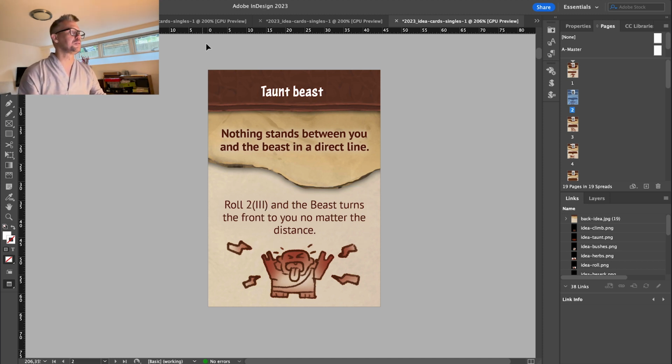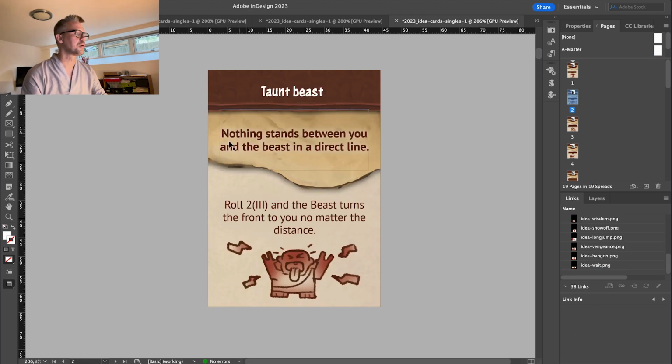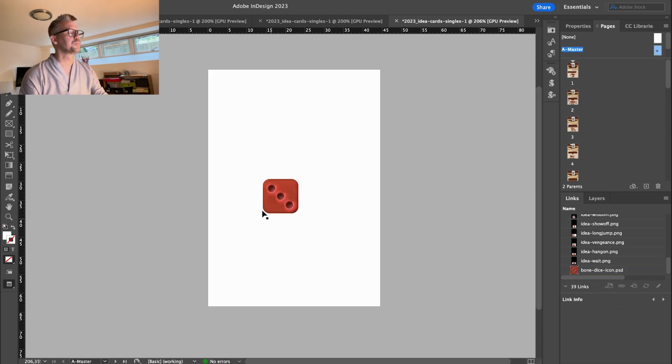One possibility is to let me just grab this dice and go to, let's say, master, so we can see. Okay, so what is this? This is a PSD bone dice icon PSD that I imported, but this is not the correct dice. But I was clever when I made the Photoshop.